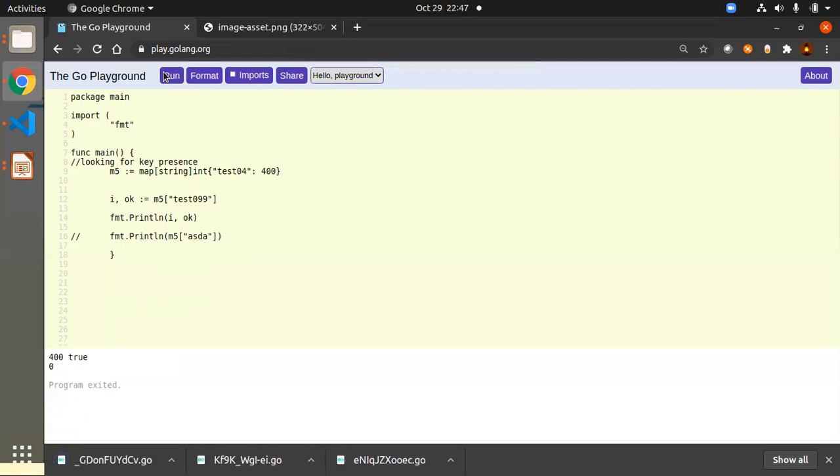Okay, fine. So let's see now the I and OK values. Here you can see the OK variable will have the value of false and I will have the value of 0. So this way you can clearly understand how to check whether your key is present inside the map or not.